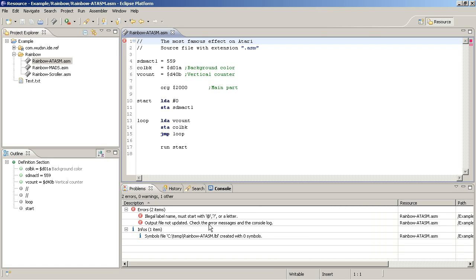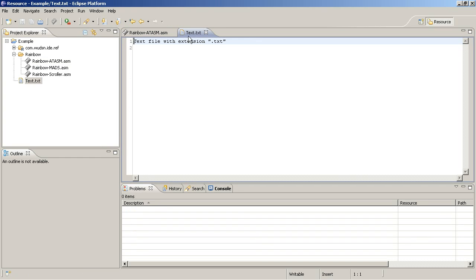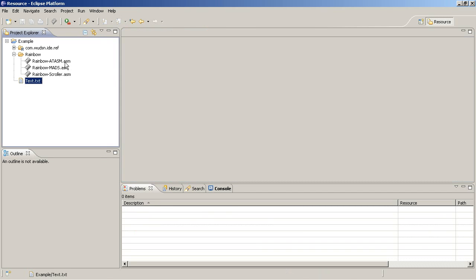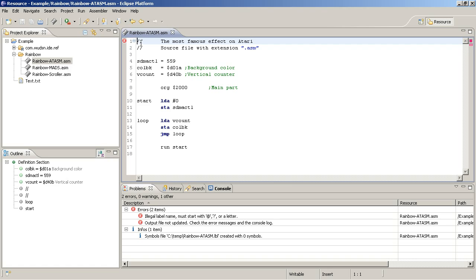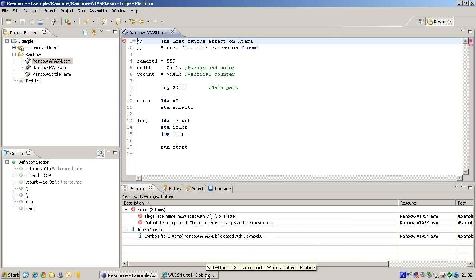As mentioned before, Eclipse chooses the editor, and in WUDSN IDE, together with the editor, you also choose the compiler based on the file extension. Here the file extension is ASM, and the problem is there is more than one editor associated with ASM. If I double click on a text file, it simply detects that the basic text editor is the right thing. If I double click on an ASM file, it will find that the Atari compiler ATASM is the right thing to choose. You can also see it from the icon, but what's the mechanics behind that?